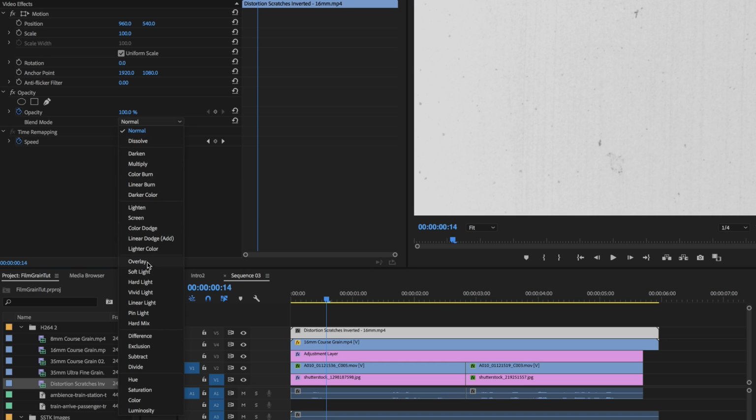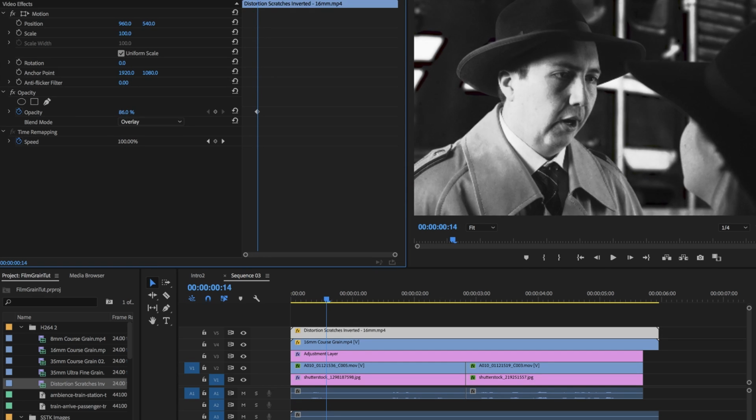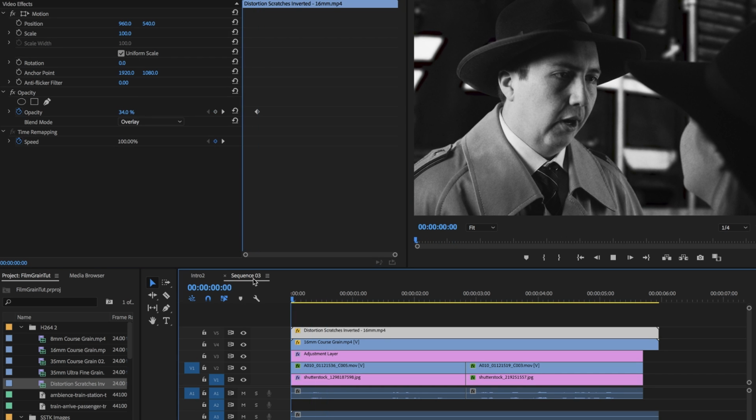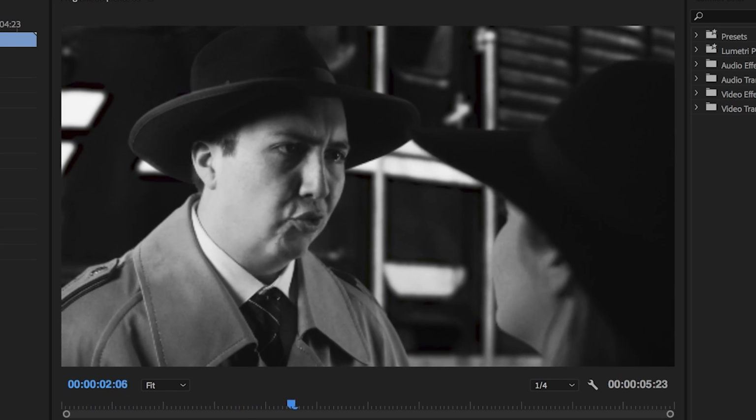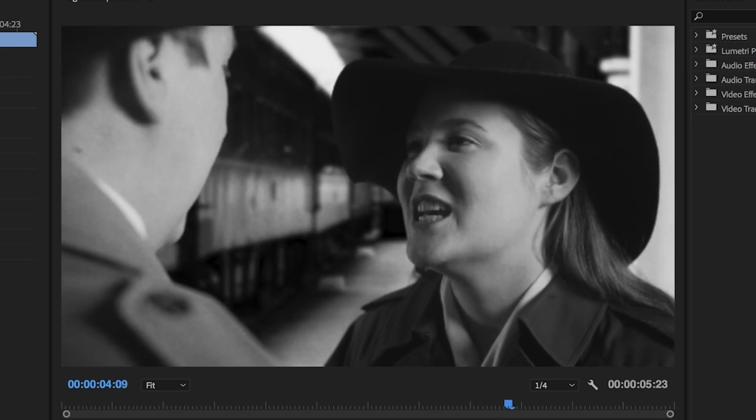Blend mode, overlay, and we're gonna take it down to about, I'd say, 35. It doesn't have to be too harsh. If it's too harsh, it's actually gonna affect the lighting since it is a white background. So we are gonna take it to about 34, and it's gonna give it those pops and scratches. It's gonna give it that old 1940s film look.